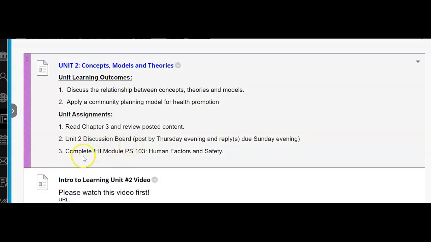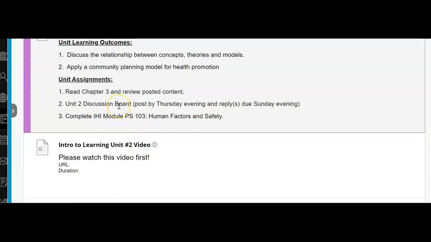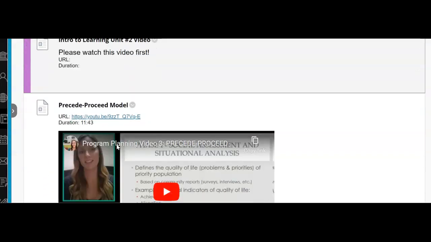You're going to complete an Institute for Healthcare Improvement module. The specific module is PS 103, Human Factors and Safety. You've registered for IHI either last learning unit, so last week or first week of classes, or you've registered in the past and taken other IHI modules, completed them. So you're going to read chapter 3 and also complete a discussion board posting and submit proof of completing your IHI module. So you're watching this video first.